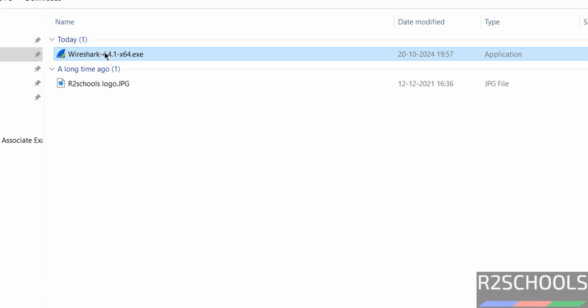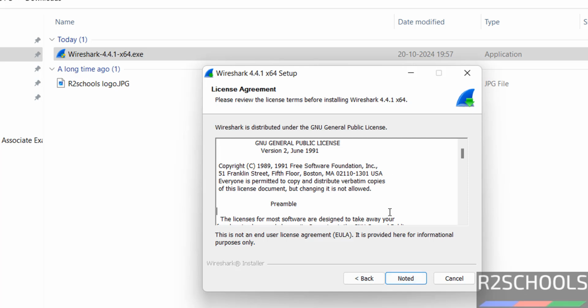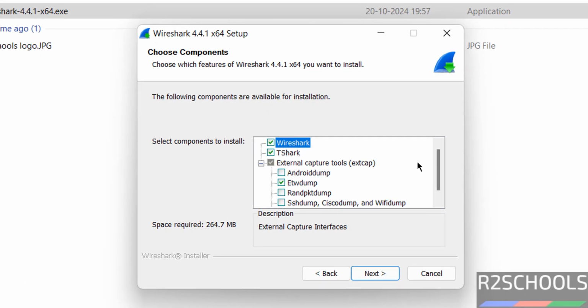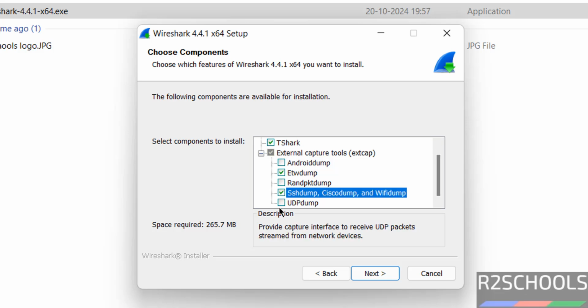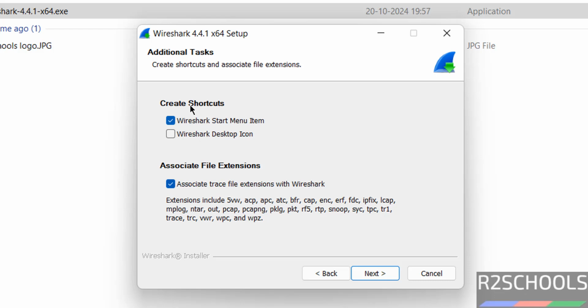Now right click on this Wireshark exe file and run as administrator, then click on next. See, this is the license agreement, so click on noted, then click on next. See, here we have the components. Suppose if you want to dump Android, you have to select these checkboxes for the different tools. Okay, like SSH dump, Cisco dump, Wi-Fi dump, and UDP dump, random packet dump. Then click on next. And if you want to create shortcuts like Wireshark start menu item and Wireshark desktop icon, I don't want desktop icon, and these are the associate file extensions. So keep these two checkboxes as it is and click on next.